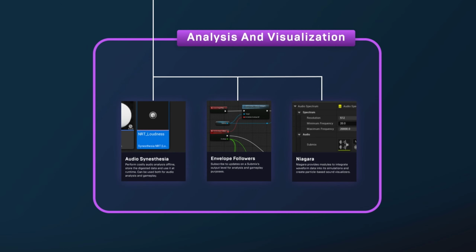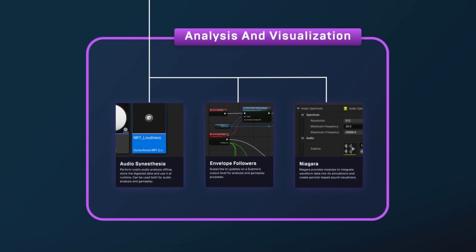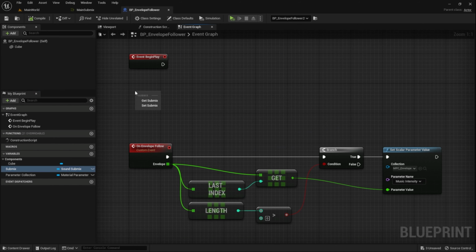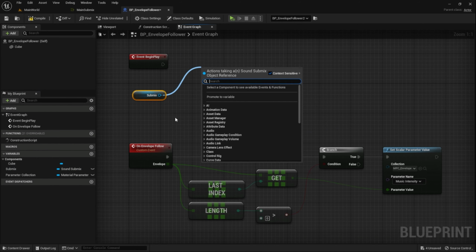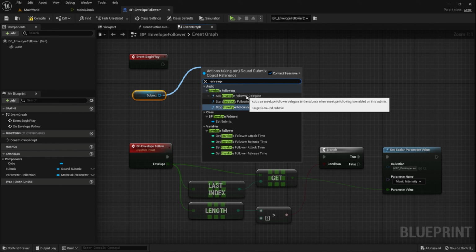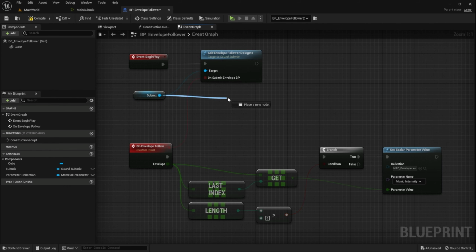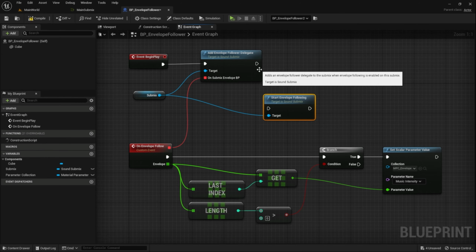If you can't pre-process and you need to work with live sound data, you can use envelope followers instead. This can be set in your submixes to provide a sound level value at set intervals, and you can subscribe to an envelope from gameplay code to read these values. The trade-off is that you're limited to the overall amplitude of the sound instead of properties that would require more complex and costlier analysis.